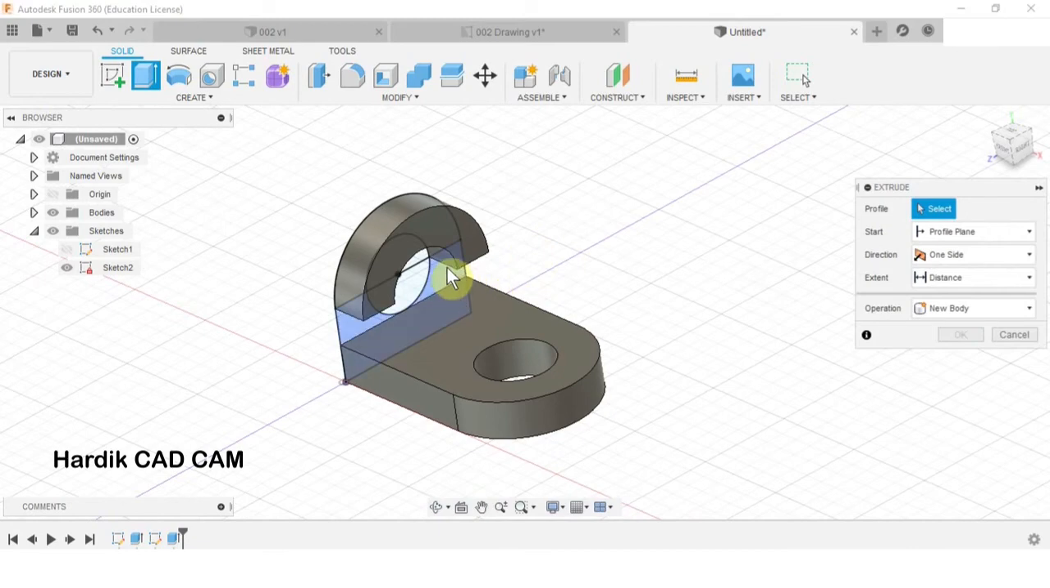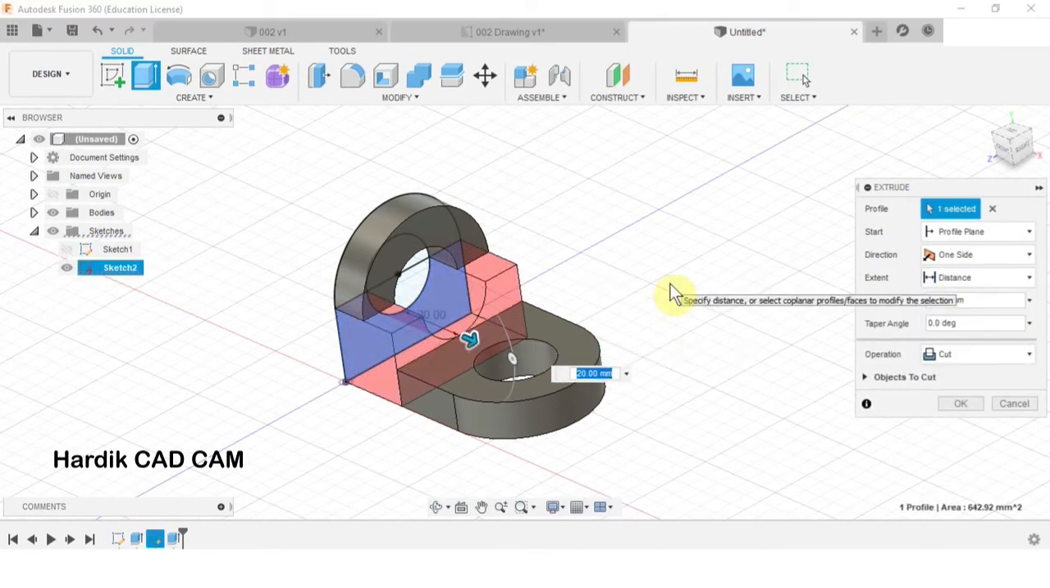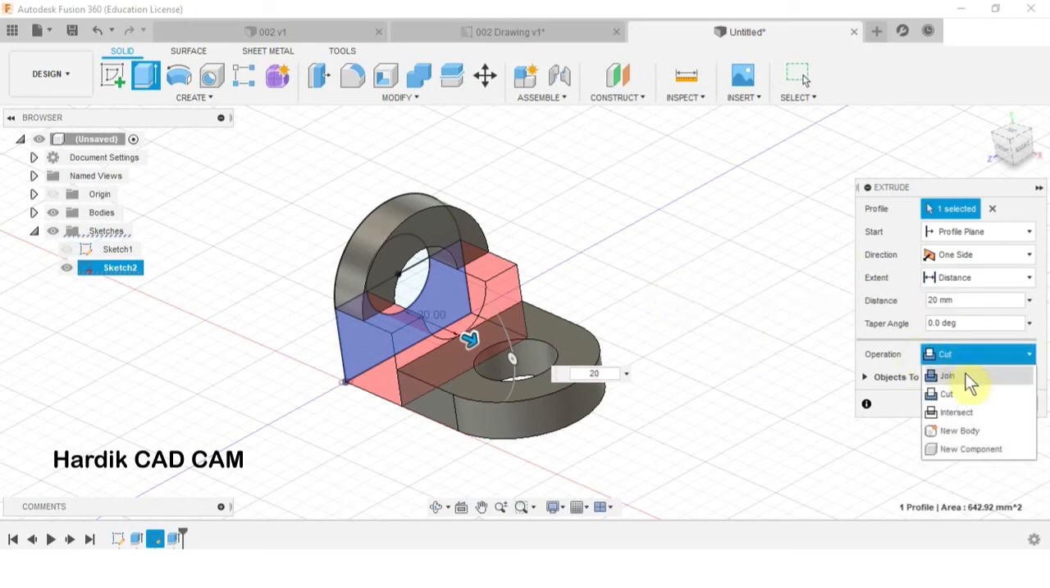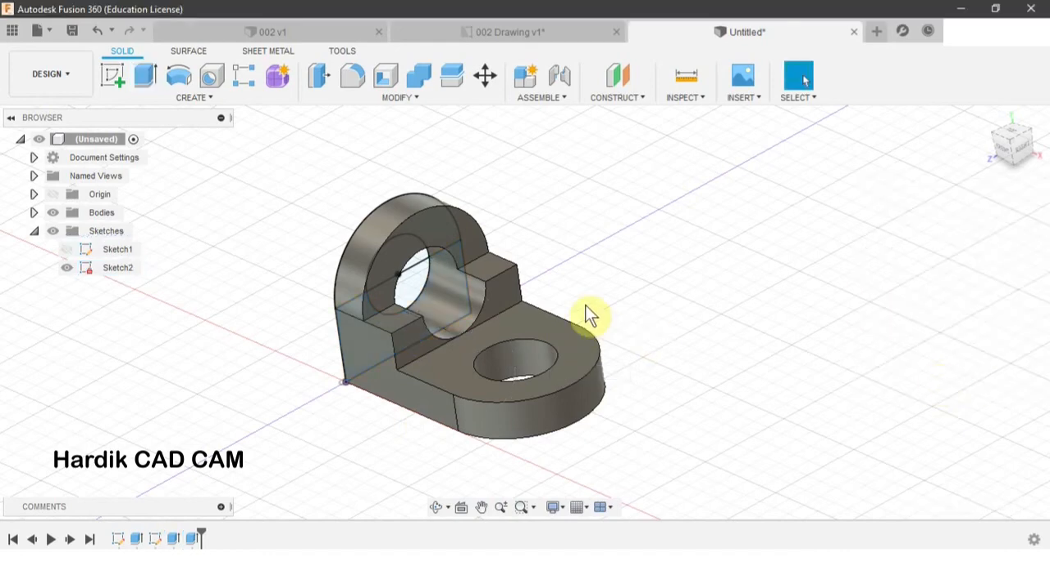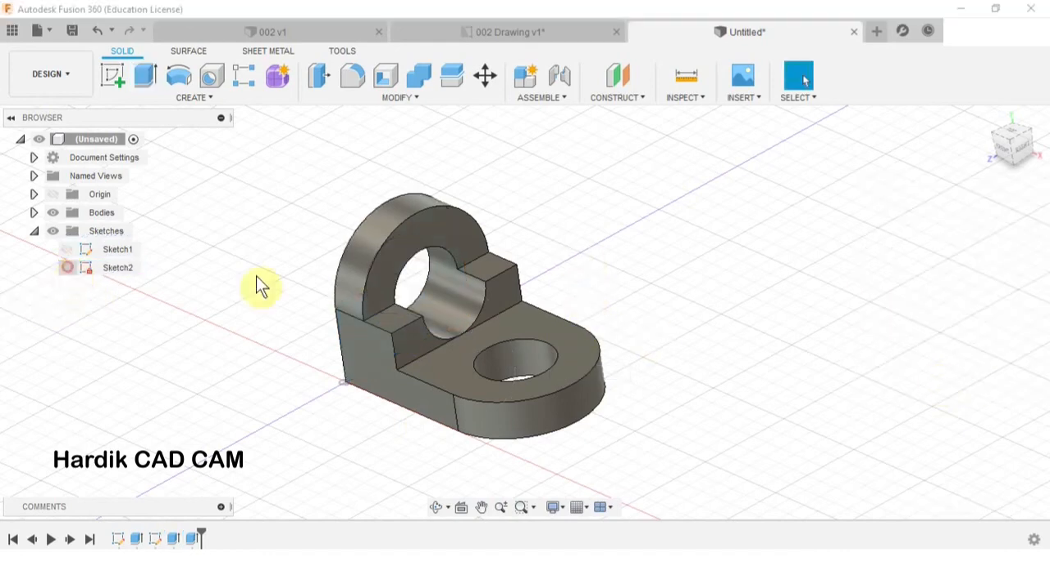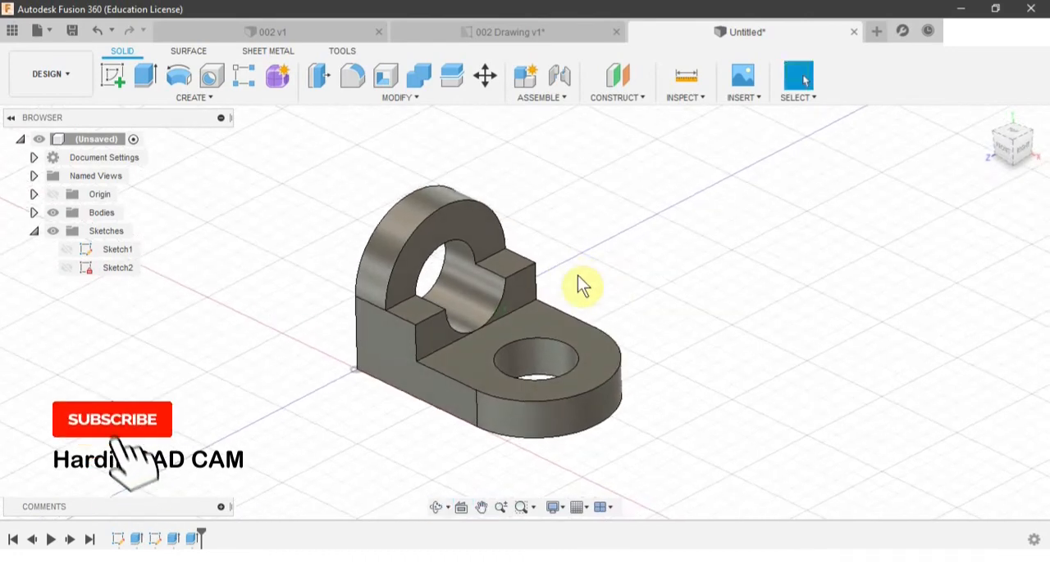Okay, now we will extrude this part 20 mm. So we will write down 20, and in operation make sure that you selected join. Okay, because we need to join this part with the body. So okay, and we will now hide the sketch and our model is ready. Very simple kind of model, and make this model on your own.